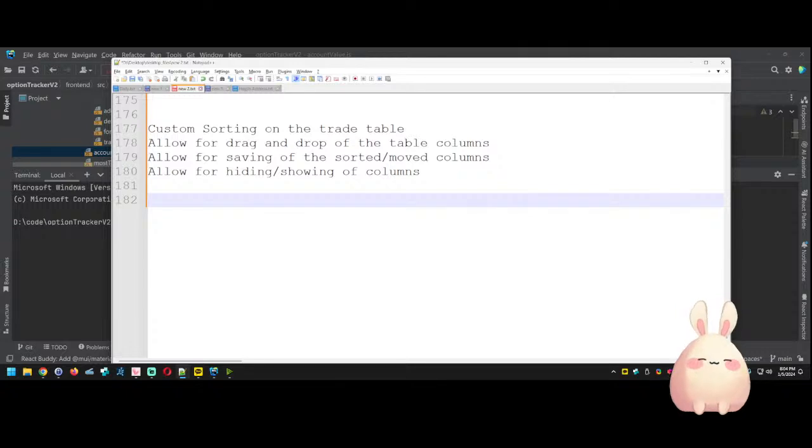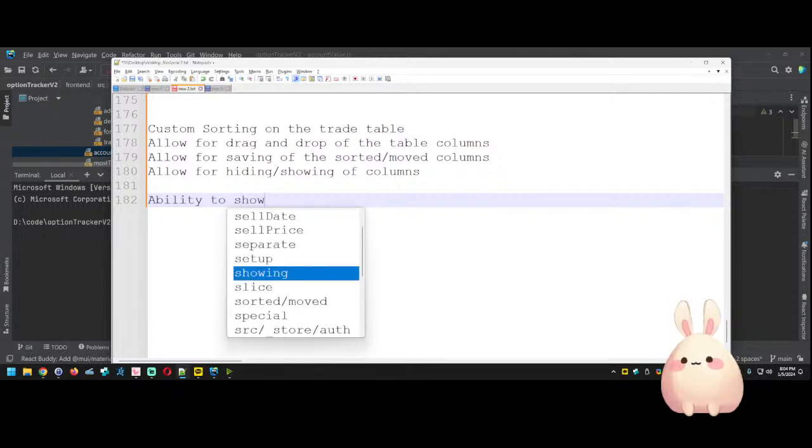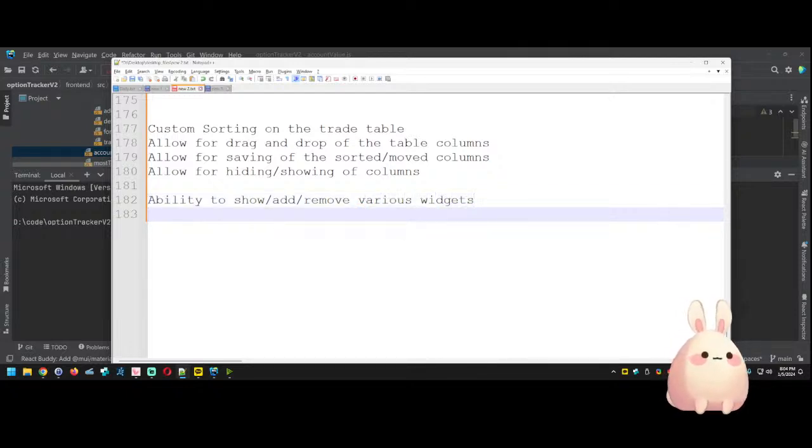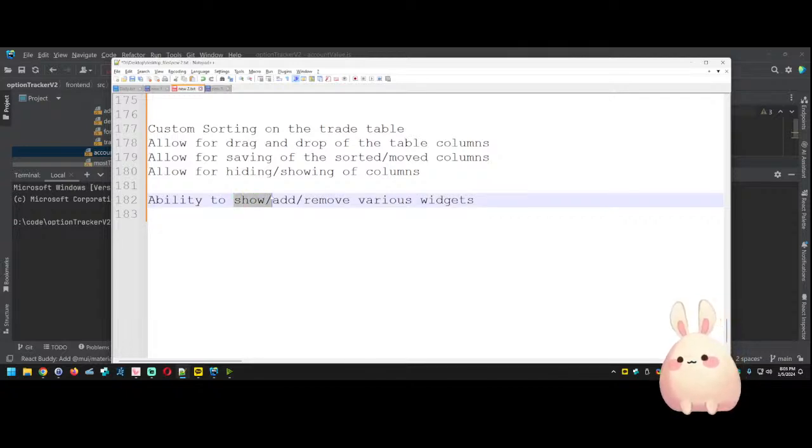Some other additional features that I also want to put in is the ability to show, add and remove various widgets. And I'll show you what that means in a moment. I have a bunch of widgets that I've added for various charts and what have you. So the ability to add and remove those various widgets.